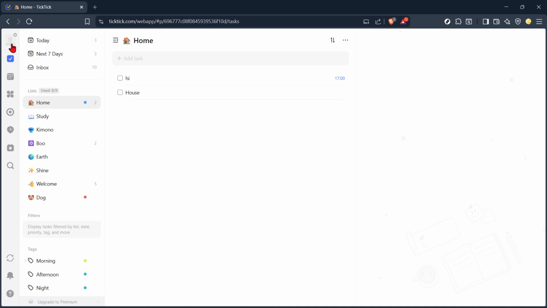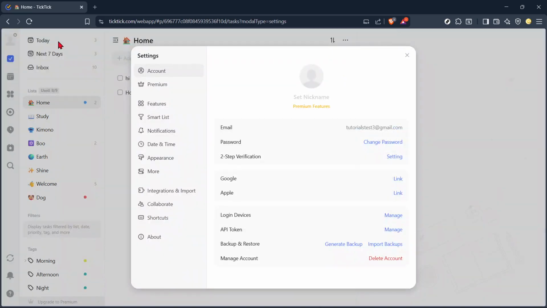Look toward the top right corner of the screen and click your profile icon. This opens a small menu with account options. From there, choose Settings. The Settings panel groups a lot of account controls in one place, so this is where you'll manage your password. Inside Settings, find and select Change Password. This brings up the password form.